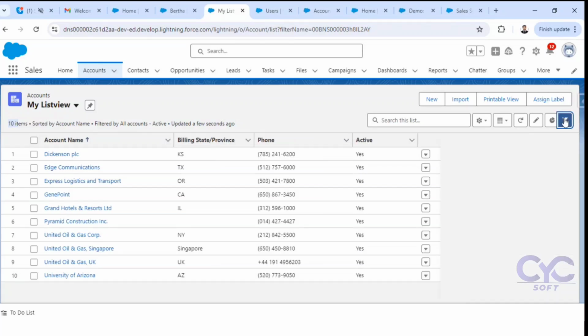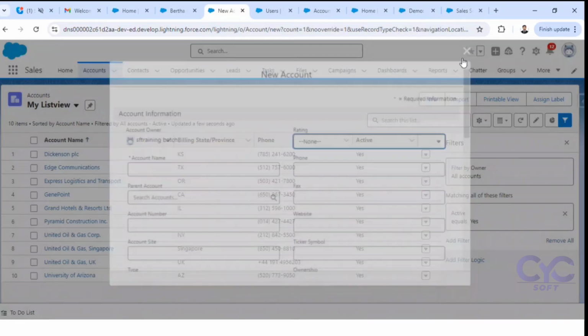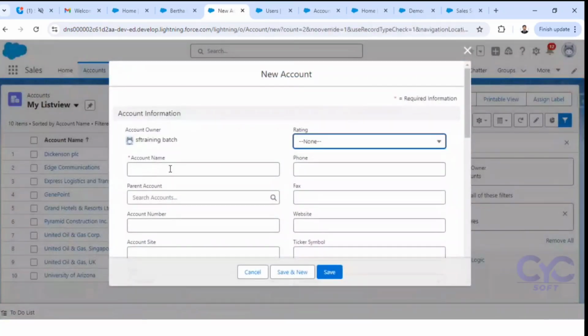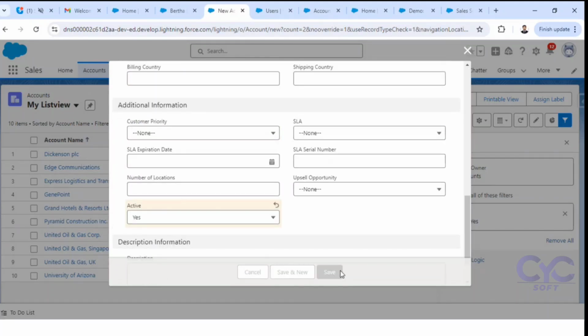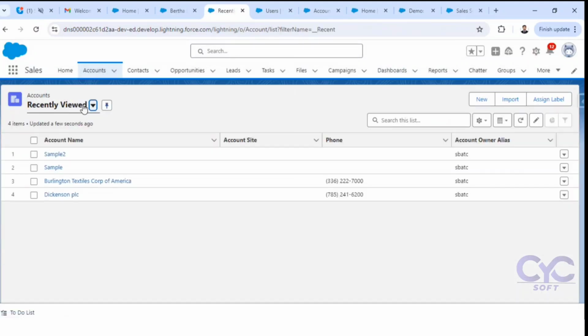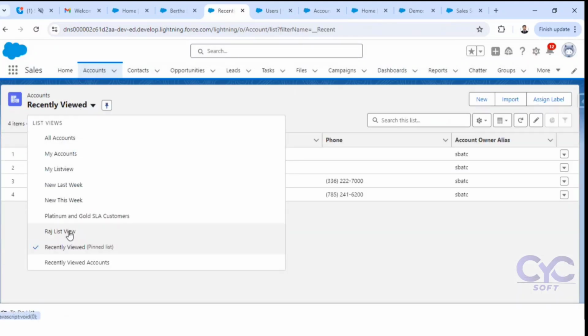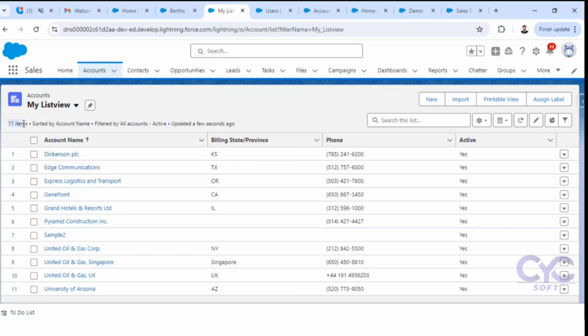Because of this filter, if you want to create one more record, yes, there is one option here, new record. Click on this. I'm going to create a sample record where active equals to yes. Click on the save button. Right, done. Now go to this accounts, go to my list view. See here, total 11 items are there.